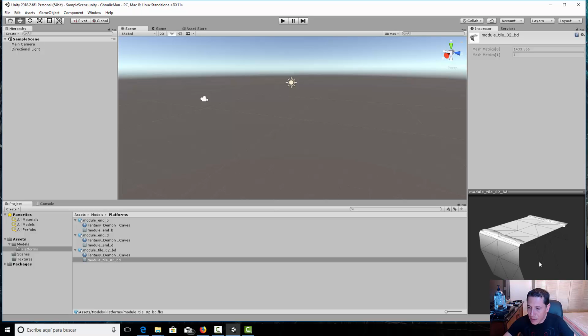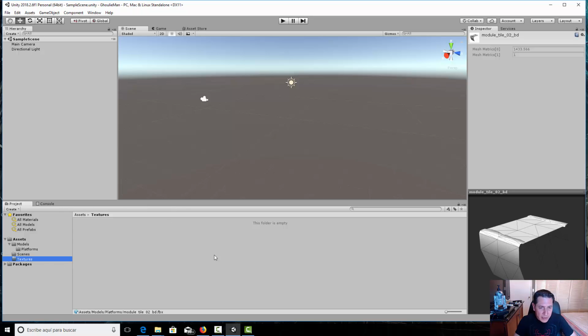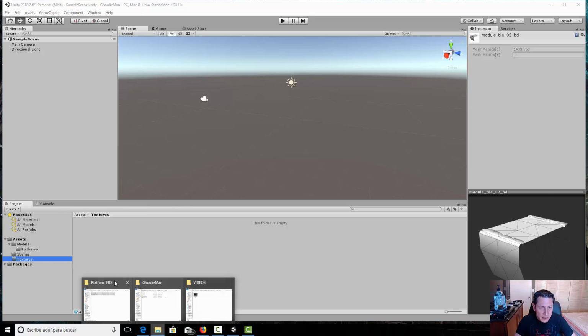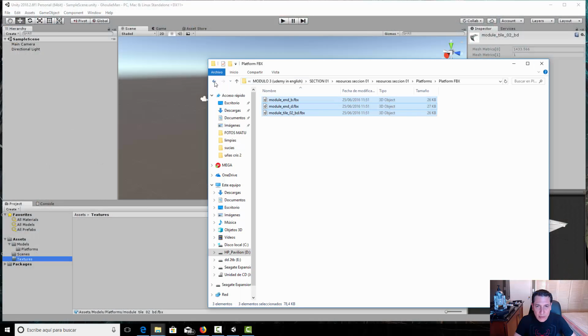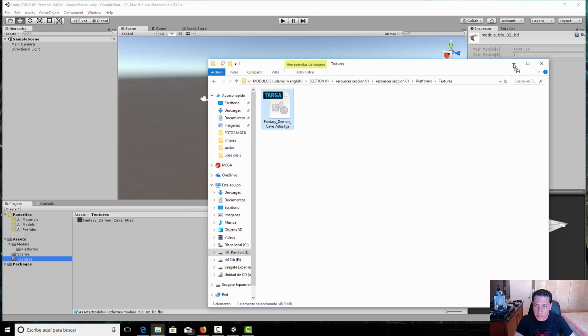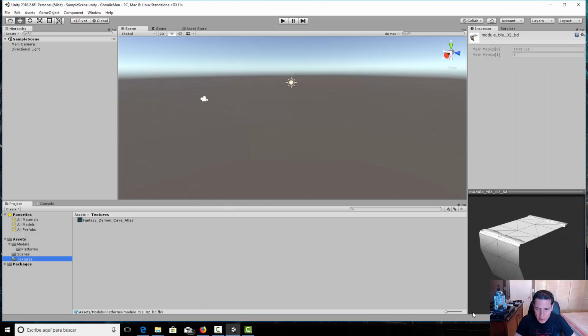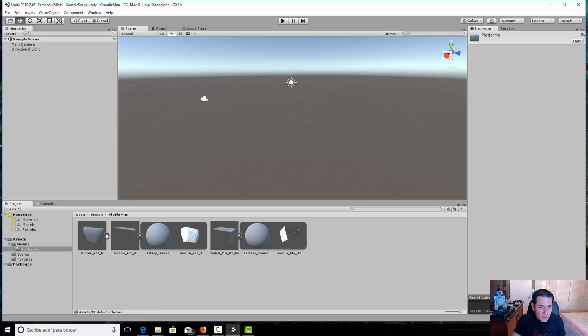Okay, so now let's do that for the texture. Here in textures, let's find our texture. We have textures, and this file here is the one that we need for the texture. Okay, here we can see the texture is this one. So we have our three models, and we're going to put the first one, this model tile.